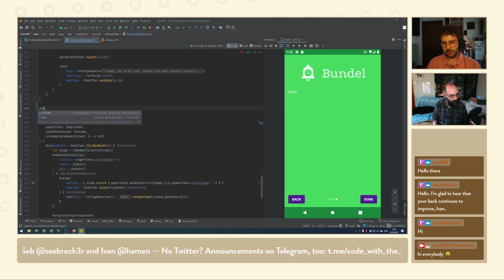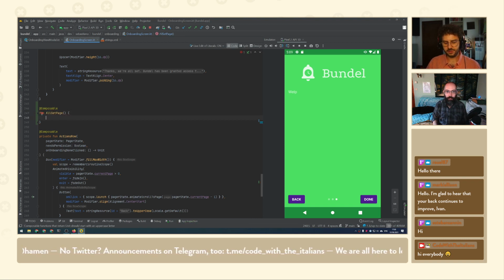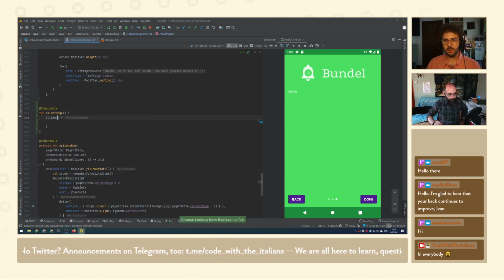So it's here, and this is the all set page. Perfect. Let's say for now it's just a column maybe, where we have a text or something like that.